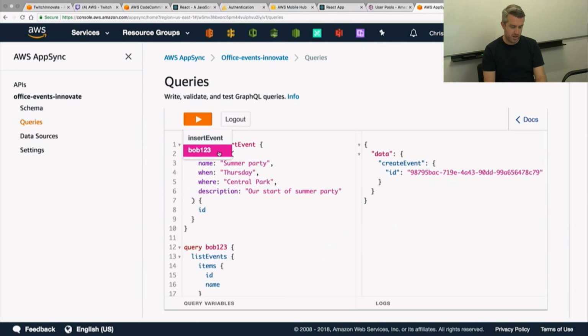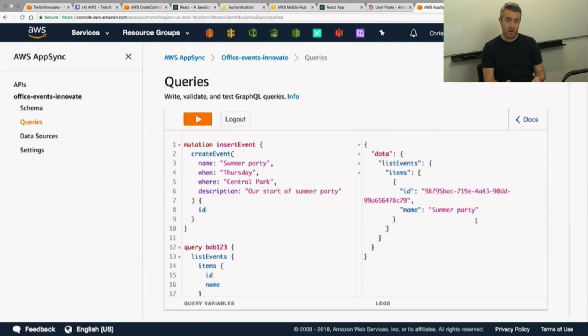And now if we go back and we run our list event, which I've called Bob123, we get back our one event. So now we have summer party. So that's cool. Let's actually throw in here another event. So let's do end of summer party, and let's actually give this a little bit more of a formal date. We'll say September 1st, 2018, where we'll say Battery Park, and say our end of summer party. And let's go ahead and run this now as well.